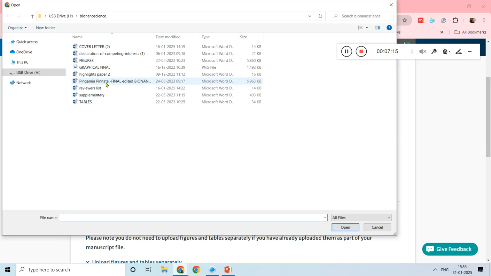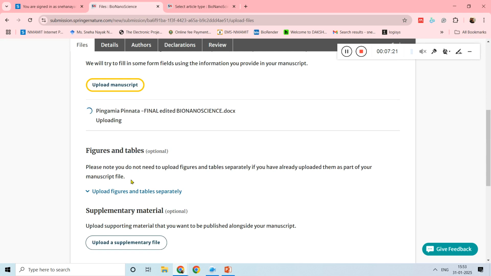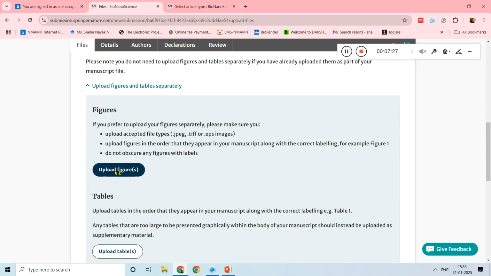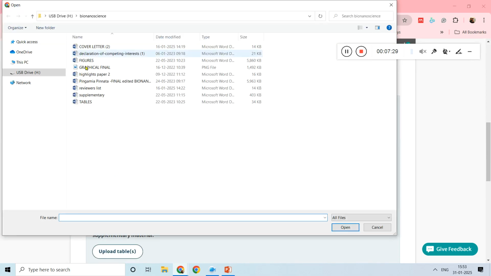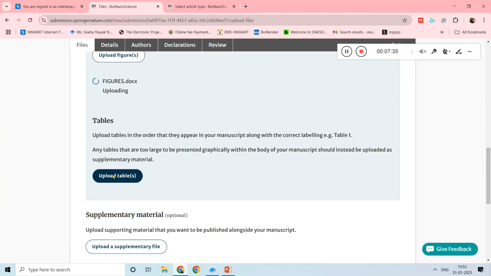Now upload manuscript, you can see. This is my manuscript, so I can upload it. Similarly, as I move down, it asks for figures, tables. I can upload them separately. They've asked to upload figures, so I'll upload the figures. Similarly, you can see upload tables, so I'll upload my tables that I have.